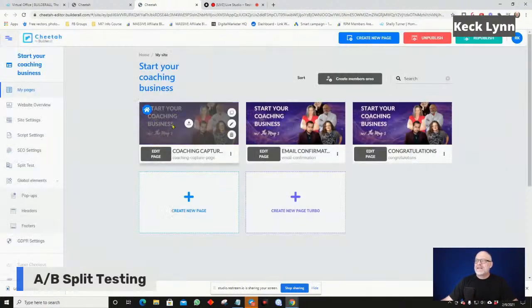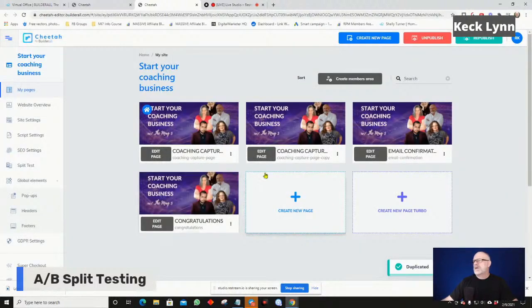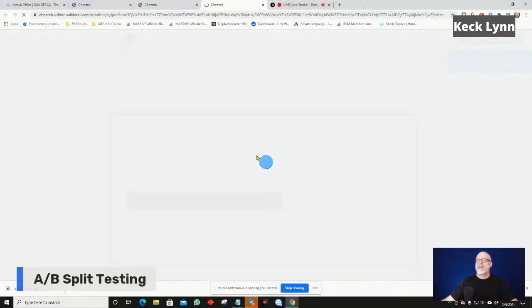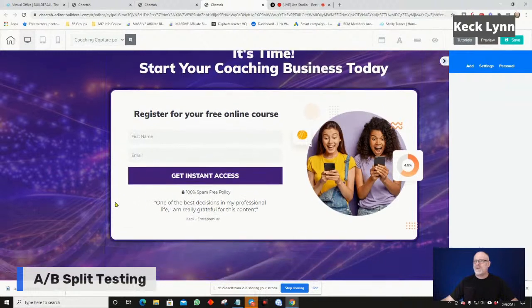And we're going to take this page, which is our capture page we were just on, and we're going to duplicate it. Okay, so duplicate. Here it is. So it's now the coaching capture page copy. And what we'll do is go into the copy page, and we're going to make one small change. So what will this change be?